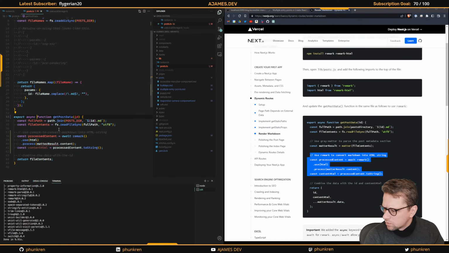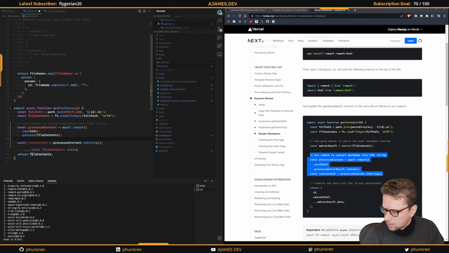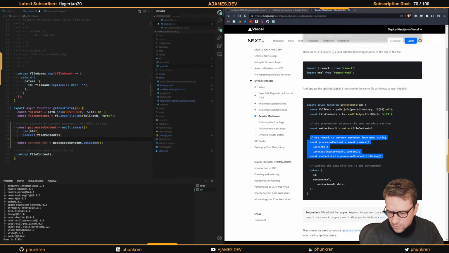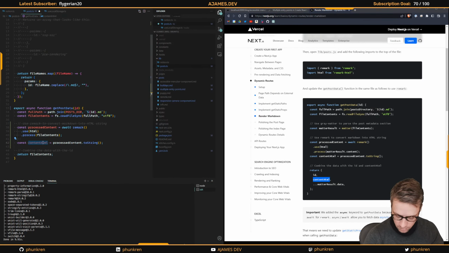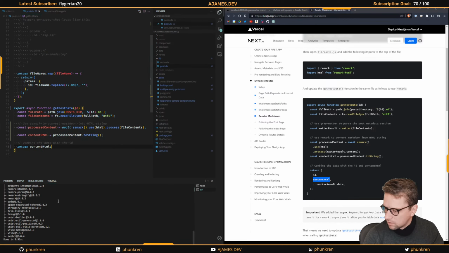And I think we just want the file contents here, because we're not using matter. The ID's passed in. I don't know why we need to return that. Content HTML, which is what we're generating, and then matter result.data. So that's Frontmatter, which we're ignoring for just now, and this is the render. So let's just return this for the moment.